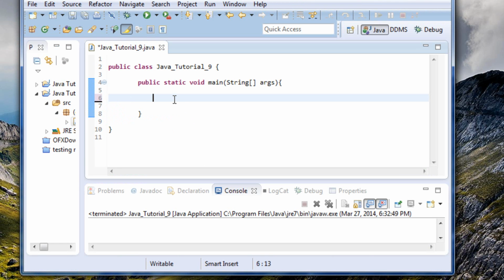I've got a class file started here along with my main method, so we'll just jump right in and create a loop. We'll do the keyword for, open and closing parentheses, and what we're going to do with this loop is have it count to 5 for us. The first thing we have to do is create our counter variable. That's a number, so we have to give it a type, so it's an int.